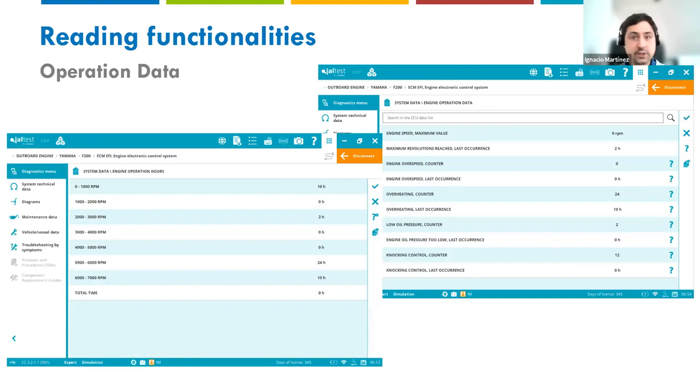Then we have operation data. This is also a reading function. It depends on the manufacturer what you can see or not. This is also an example with another Yamaha outboard. You can have, for example, the hours of use in the different RPM ranges. This is also interesting and useful for surveyors when you're doing brokerage.